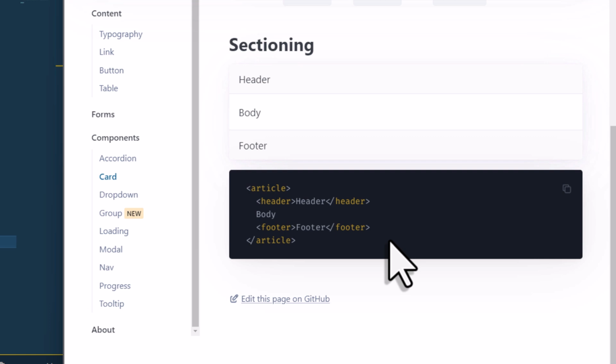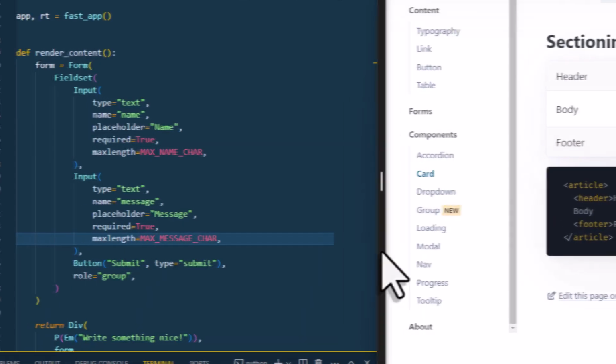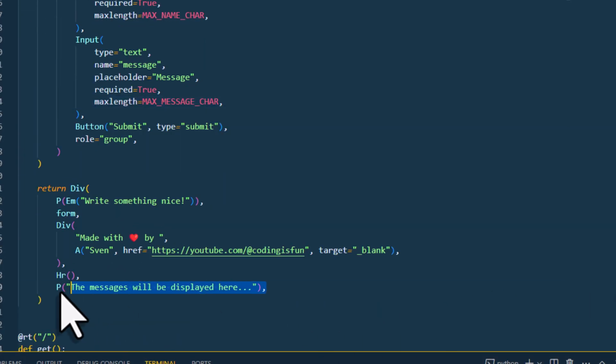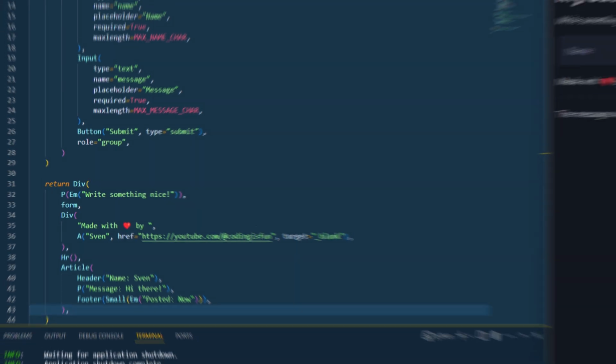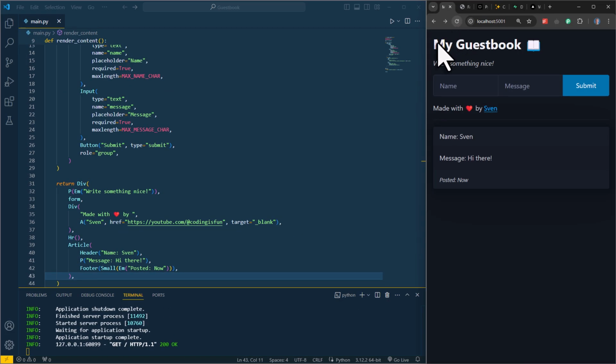We've got a nice card with a header, body, and footer text. So instead of the placeholder, let's insert that into our code. In the footer, I again used some italic text and wrapped it around with a small element. And with that in place, our website will now look like this.